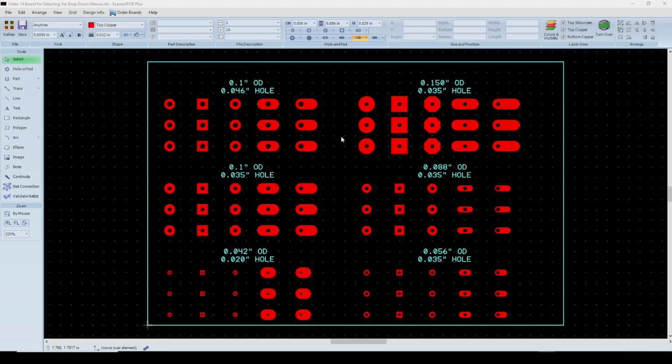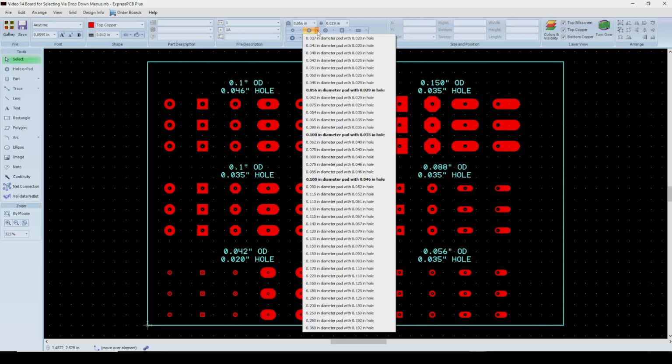Okay, let's say we wish to find all of the hole with round pads that have a 0.1 inch outer diameter and a 0.046 inch hole diameter. Now I can do it like this. I'll go up here and I'll select the hole with round pad button. I'm going to open the drop down next to it. And I can see all of my choices and they are highlighted in bold text.